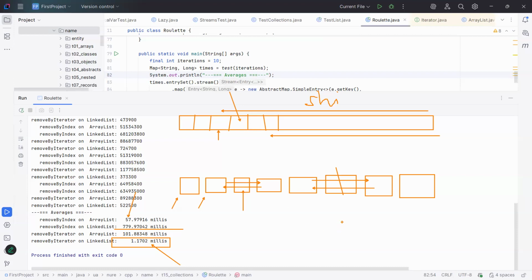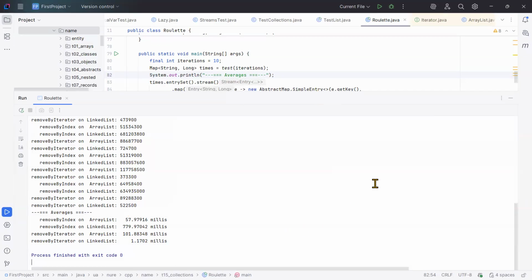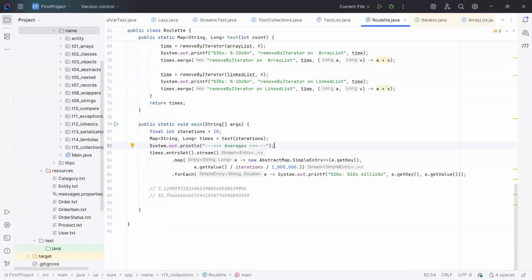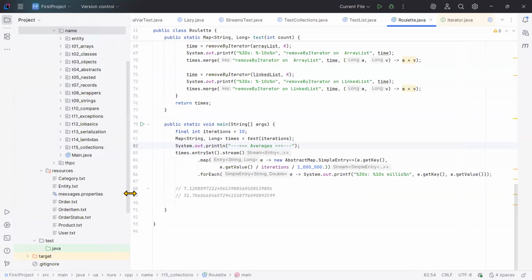If you use a linked list, you don't need indexed access, always use an iterator. Always use an iterator. Okay. Any questions here? No questions. Good.